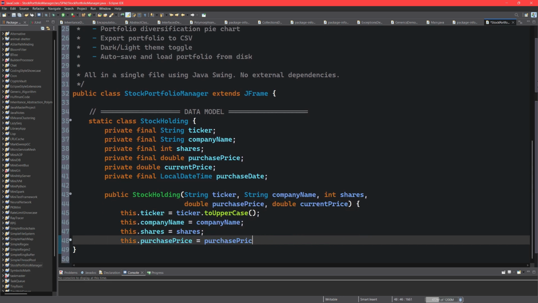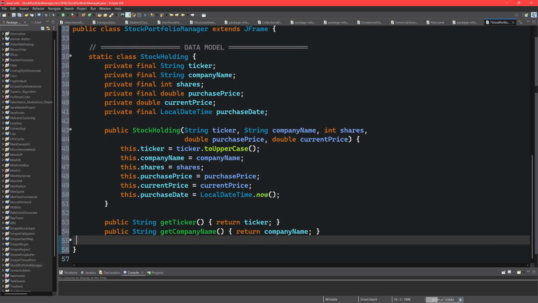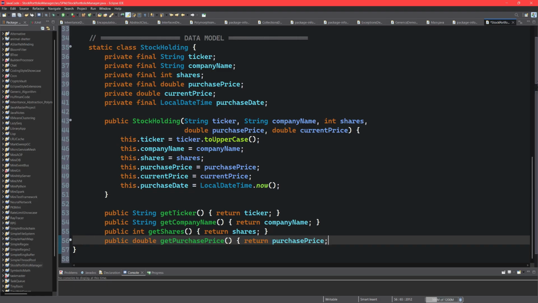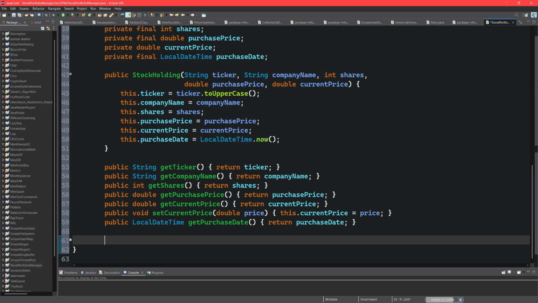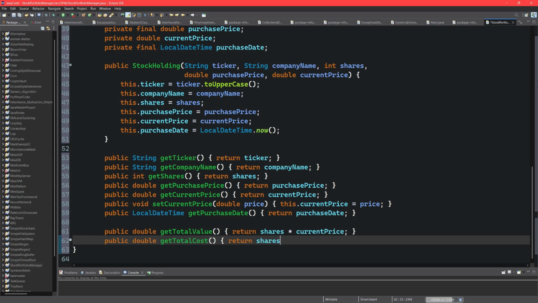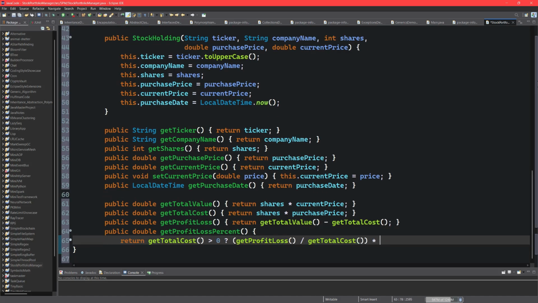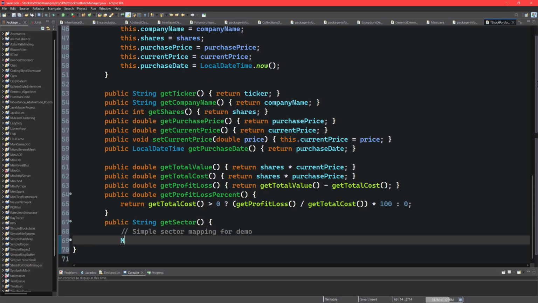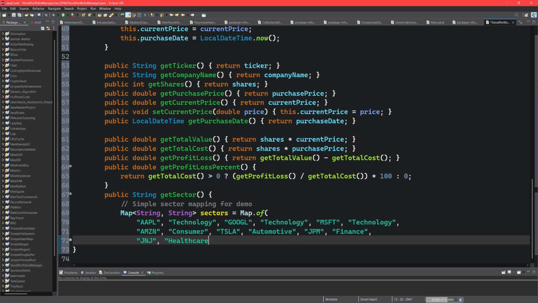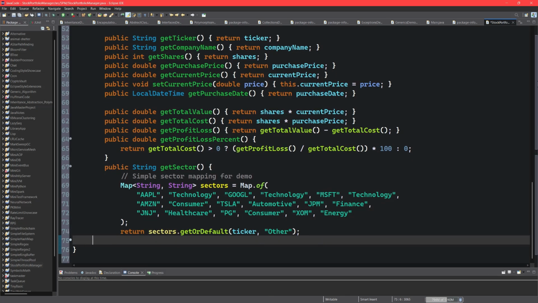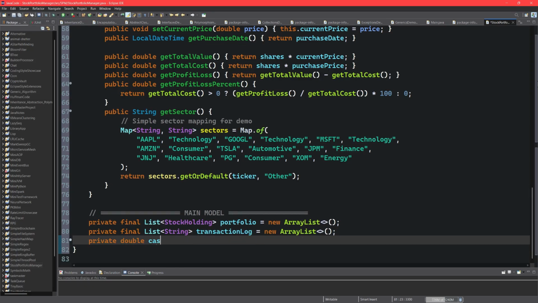The MainFrame class holds a list for the portfolio, a list for transaction logs, a double for cash balance starting at $100,000, a Random for price simulation, a ScheduledExecutorService for the simulator thread, a boolean for dark theme, and a constant for the save file path. We also declare all the Swing components we'll build: a table model, a table, labels for total value and day change, a text area for logs, a pie chart panel, and a theme combo box. The stock database is a LinkedHashMap mapping tickers to company names and initial prices.